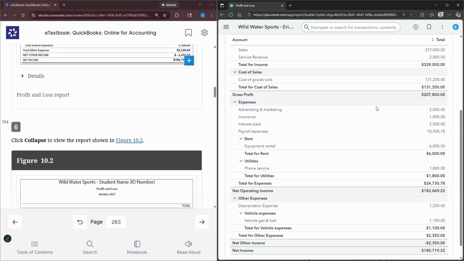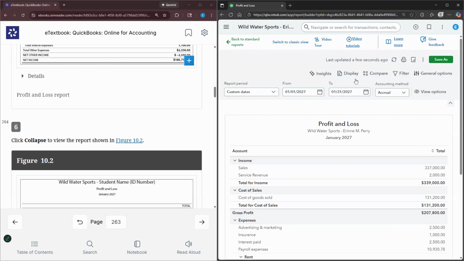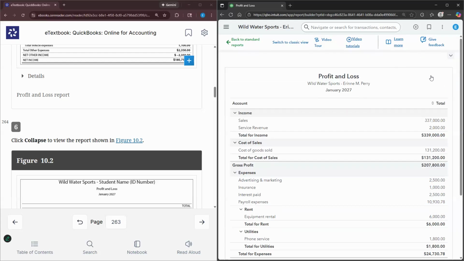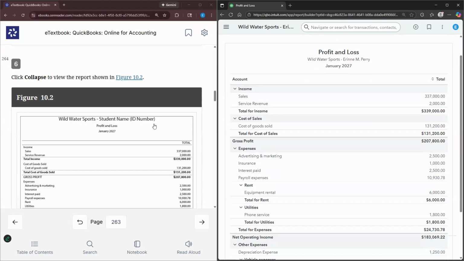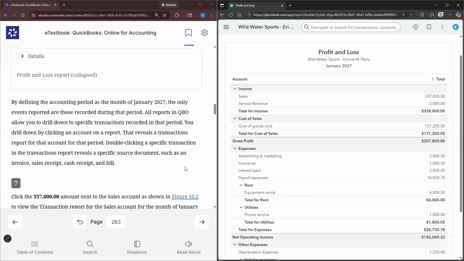Here it's asking us to collapse. If you scroll up, we can collapse it here, so that we don't see the headers anymore, and we just essentially see the report. By defining the accounting period as the month of January 2027, the only transactions we will see reflected in this report are for January 2027. Anything that happens in February or anything that happened in December of 2026, we will not see that information.